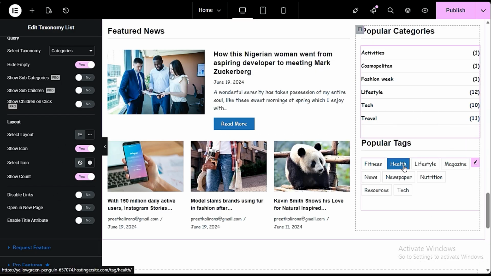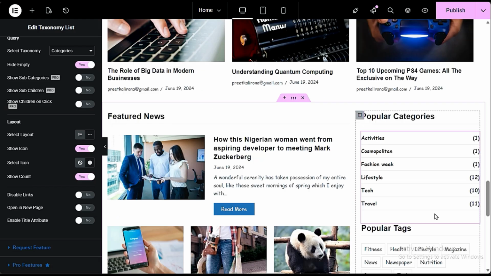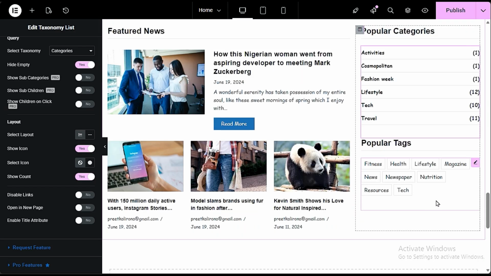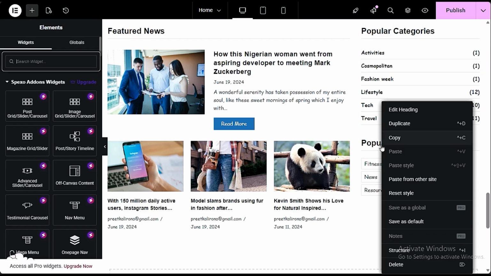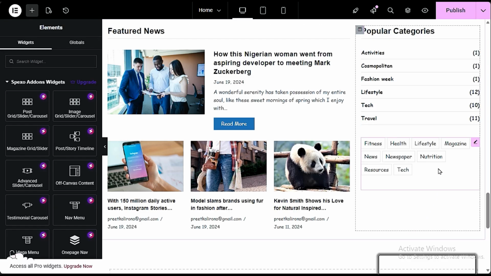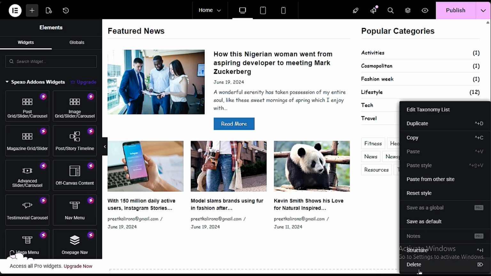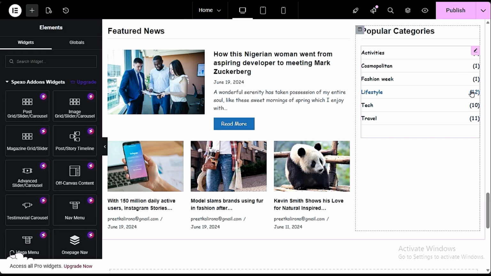Example, if you want to remove any section you don't want, example, popular tags. Let me give you one example here. So I will hover first my mouse to the popular tag, right click, delete, and downside we have one more box which has tag, right click, delete. This way you can delete different things.